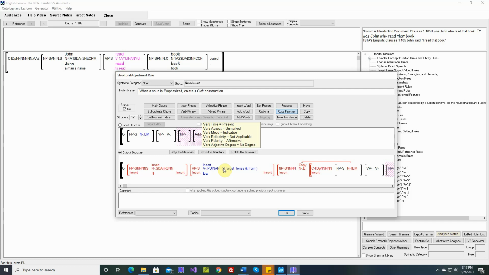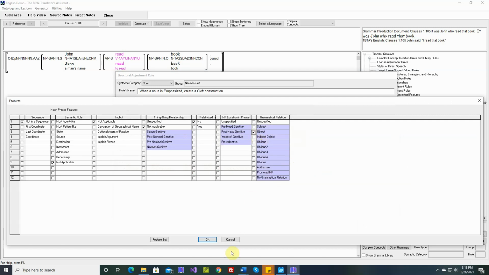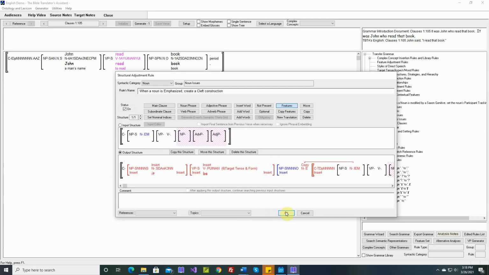Okay, the 6 is a pointer to the input structure. This is saying constituent number 6. So 1, 2, 3, 4, 5, 6, right here. Even though when we're copying it, we clicked on here, this is how the software knows where to find this feature. So from constituent number 6, which is right here, it will copy target tense and form to this verb. And that should be sufficient for this. Well, let's tag this noun phrase as the object. And let's try it out.